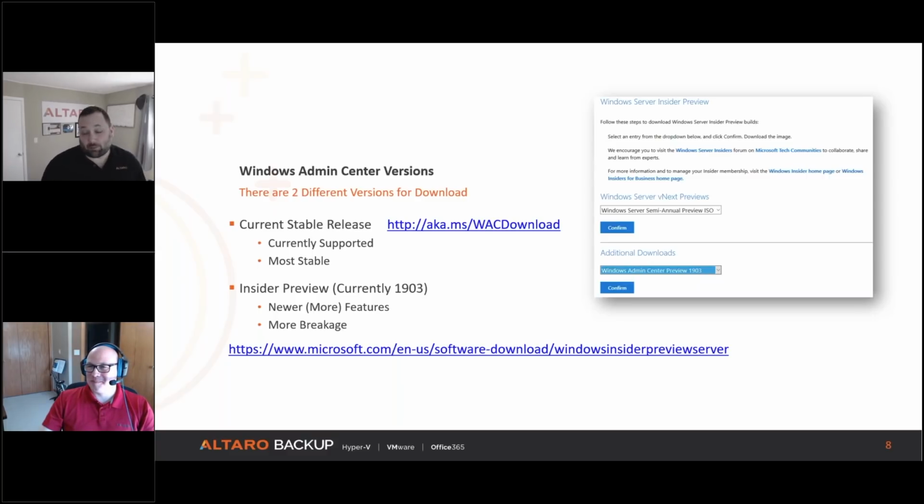But yeah, if you want to download the stable release, it's aka.ms/WACdownload. That'll get you to the stable release, which is the most stable and currently supported build. But there's also an insider preview, and the insider preview gives you newer features, more features, but that also brings a lot of breakage with it too.